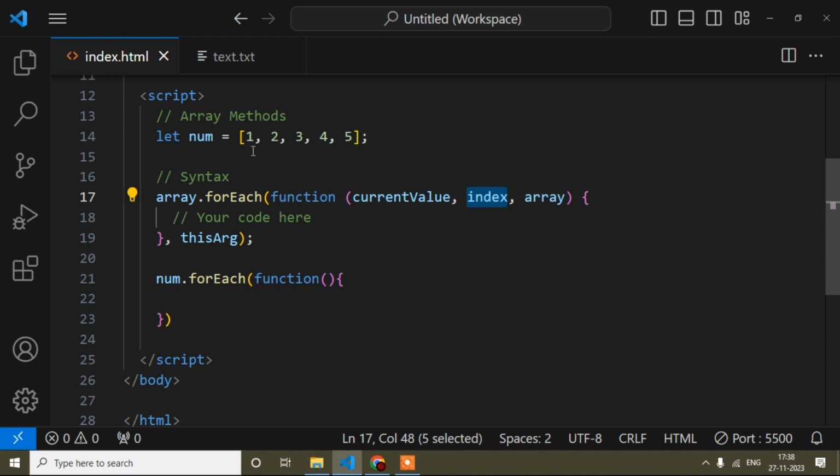So what is array index? Array index starts from 0 and counts the entire array. If I count only array values, you can see there are 5 values, but if I count index, it starts from 0. So 0, 1, 2, 3, 4. So the last index is 4. And array means the entire array. Using this forEach loop we can do many things.